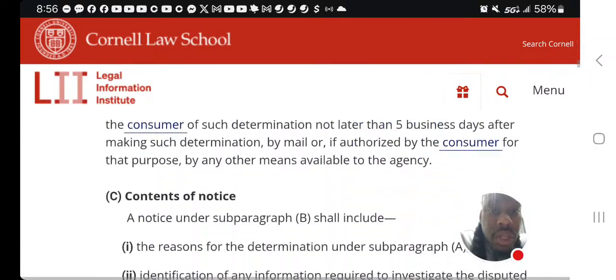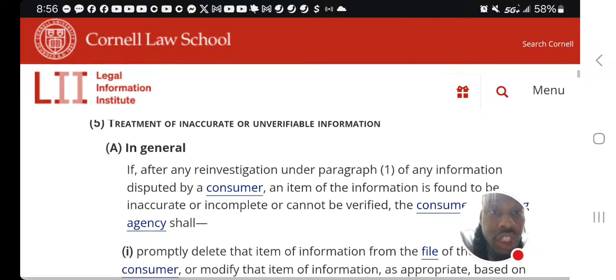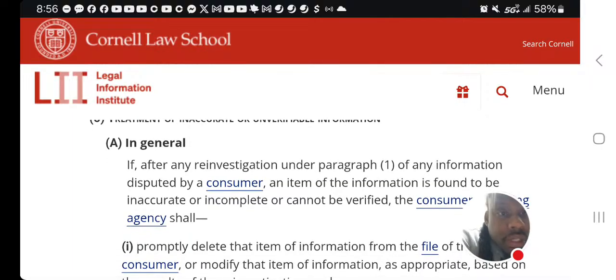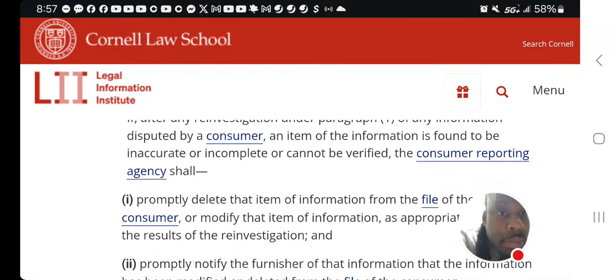So that was 2, 3, 4, 5. Okay. Treatment of inaccurate or unverifiable information. In general, if after any reinvestigation under paragraph 1, which we just referenced, of any information disputed by a consumer, an item of the information is found to be inaccurate or incomplete or cannot be verified.